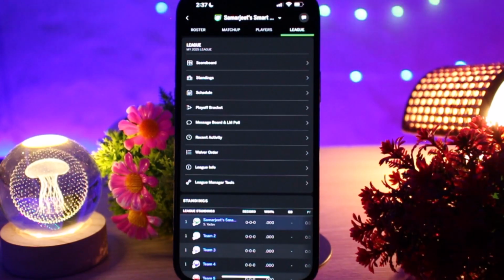The new commissioner will now have full control over league settings, roster changes and draft management. And that's it. You have successfully changed the commissioner in your ESPN Fantasy Football League using a phone.